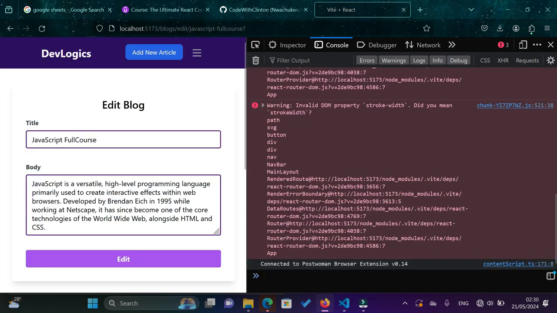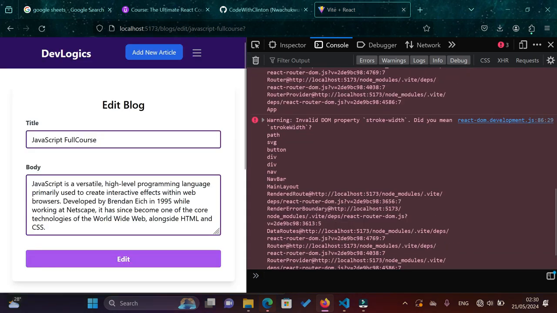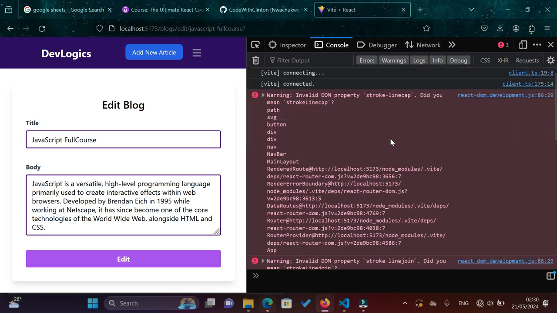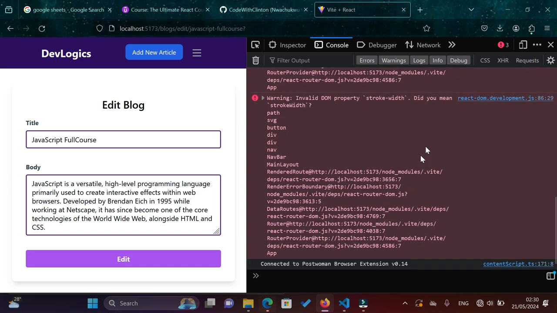I'm going to say JavaScript full course for beginners. These errors, we are going to clear them. These are simply minor. We'll simply remove them. I'll find where they are.